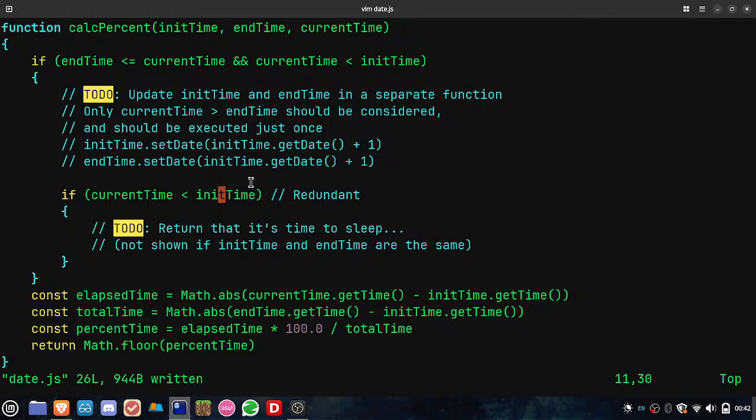Oh my goodness, that is something my myopic lens can't see. Not shown if init time and end time are the same. Current time is less than init time. We have achieved absolute zero. Whatever. What we have really done is that end time is less than or equal to current time, and current time is less than or equal to init time. That needs to be done.